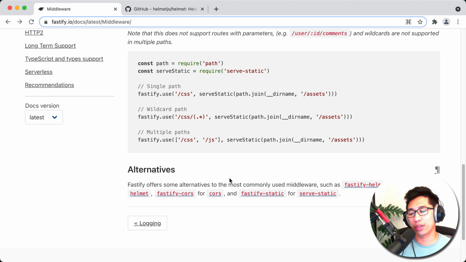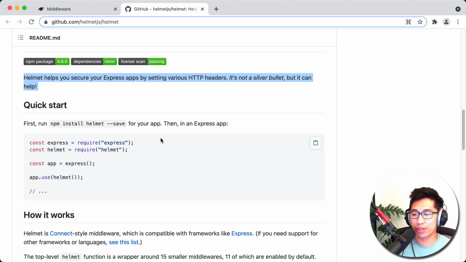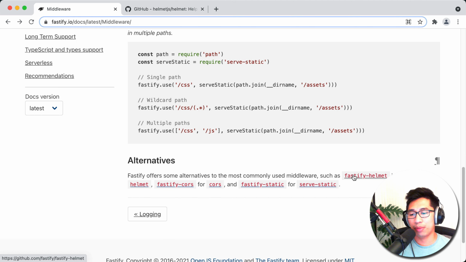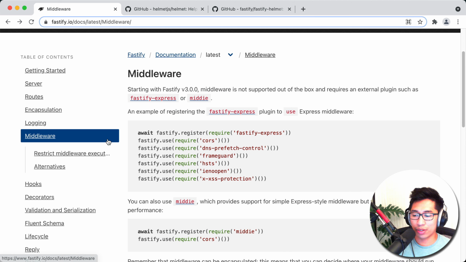So Helmet is probably a good example where this is something you'd use typically in a lot of Express apps, right? It probably was mostly designed for Express, but there is an official Fastify Helmet plugin that you can use to kind of get around that, so that you don't necessarily have to go through this middleware option. So there is an ecosystem.